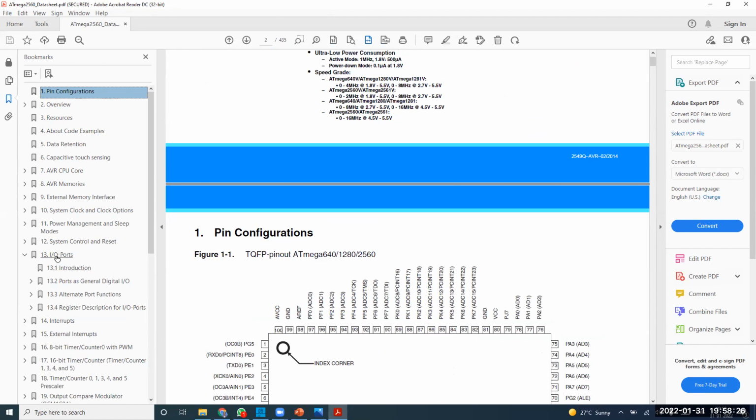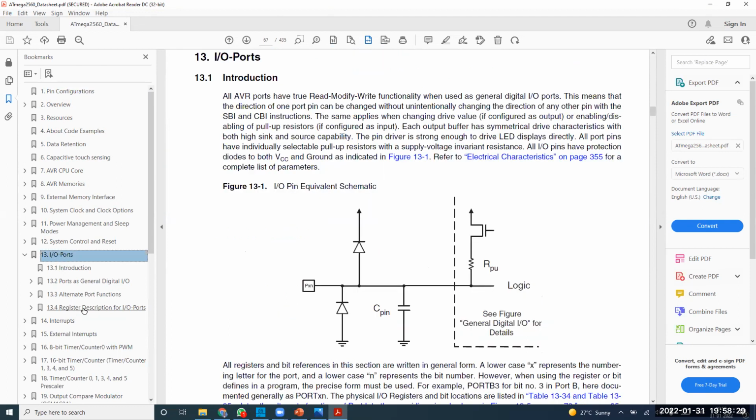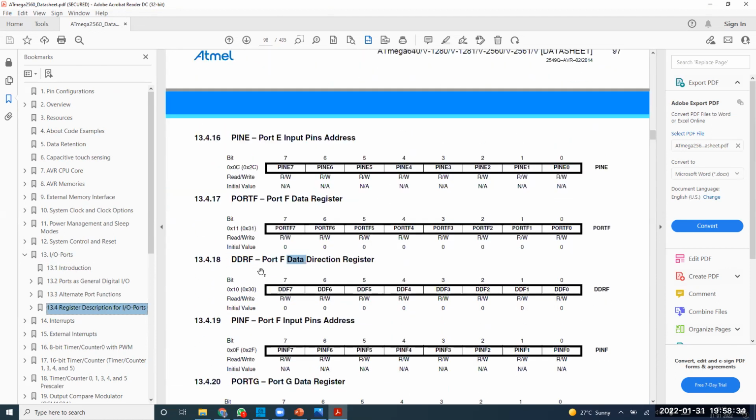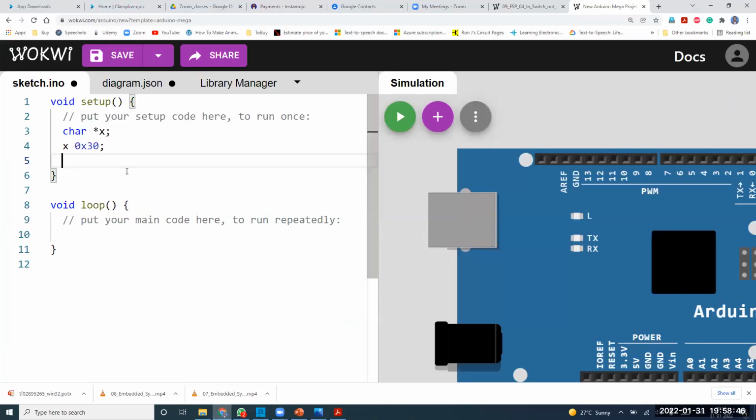Now we have IO port. In the IO port, we have seen the register description, and we are using port F. Don't get confused, only one port. Direction register is 30 and data register is 31. Remember only that. Then come here. I have put X is equal to 30. Then I put star X is equal to 0xFF. FF means I'm making all the pins output. This is called the setup code, and this is called the main code. The main code I'm writing now.